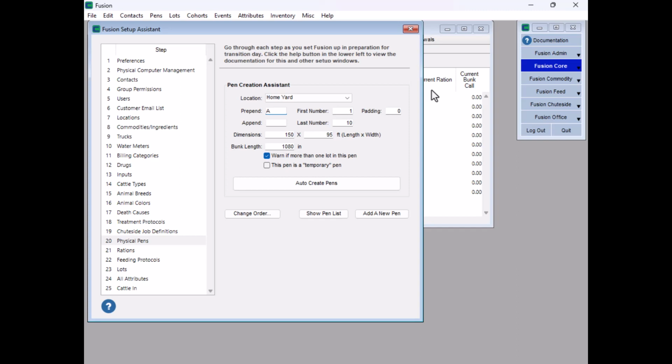There are 2 more steps to complete after defining the pens. Fusion separately manages the display order and the drive order of your pens at each location. The display order determines how Fusion sorts your pens for reports and office use.